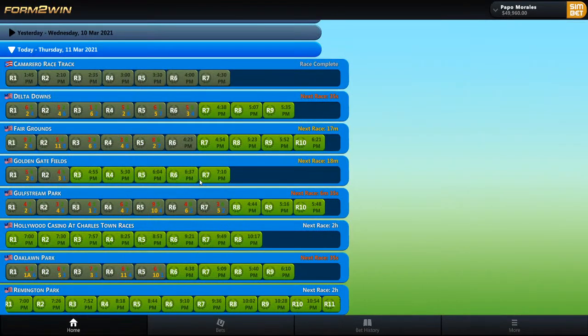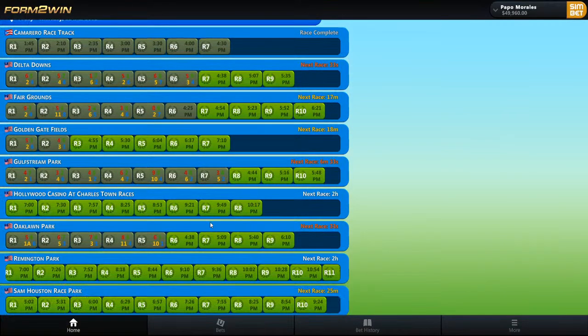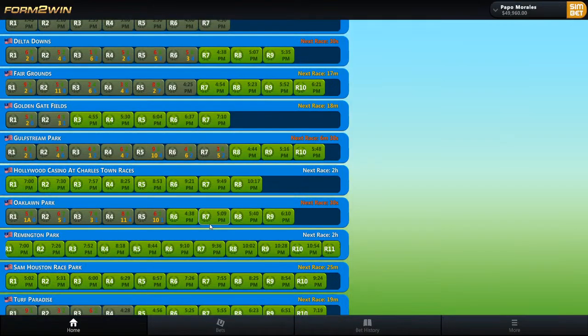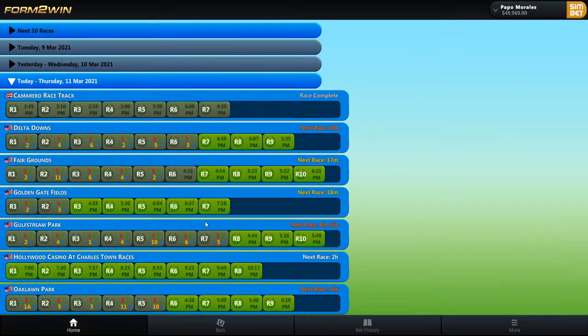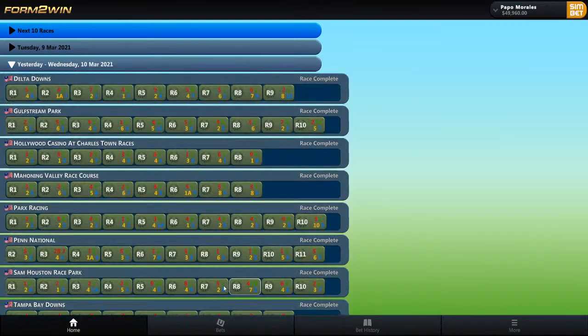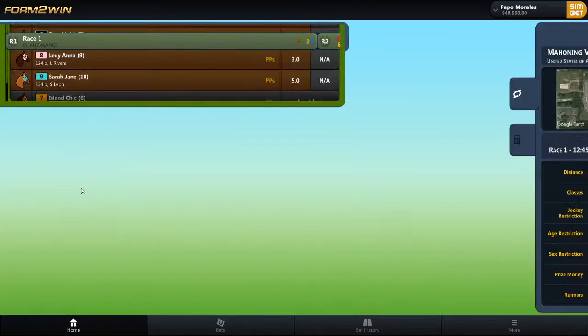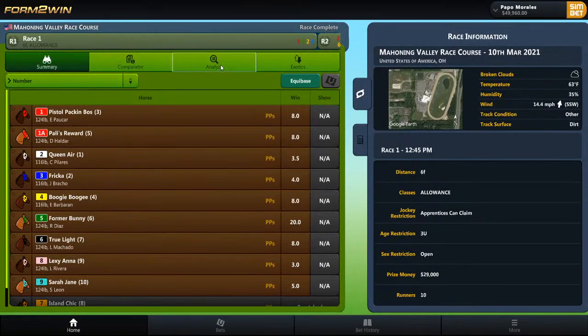But the good thing about this app is when you get to allowance and regular claiming races or high allowance races or stakes races, when you got plenty of data, you can make decisions quickly. So I'll go back to yesterday. I think Mahoning was interesting, just when I was looking at these races.